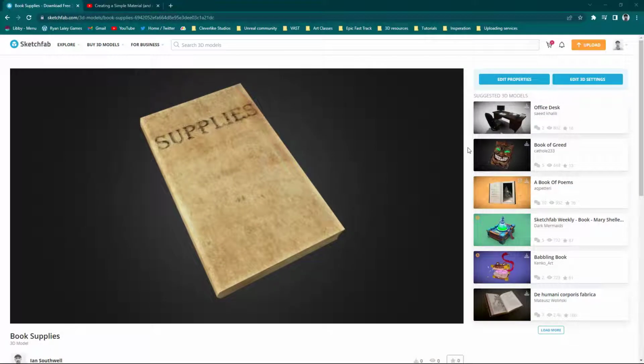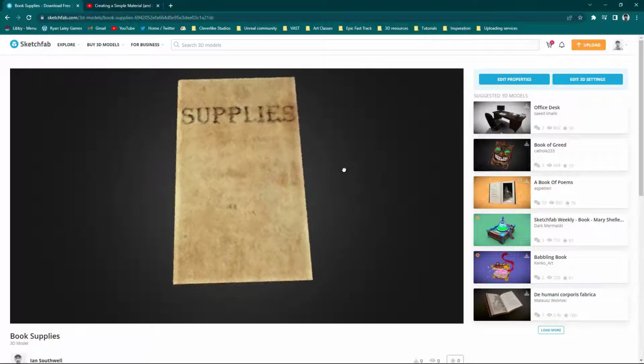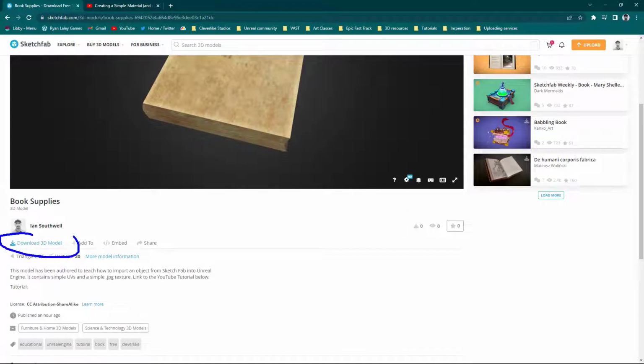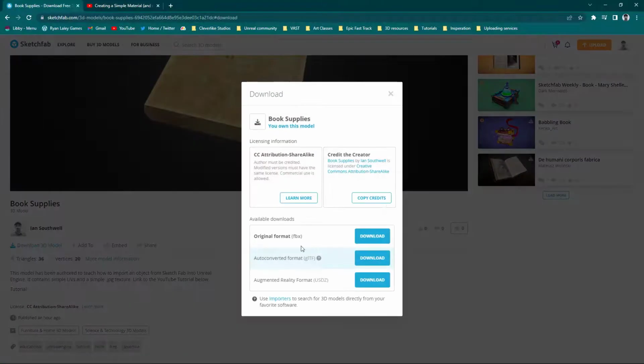By following the link inside the description, you'll be able to come to here and find said book. I'm just going to scroll down here a little bit. What you're looking for is this download 3D model button. I'll click on that. And then what we're going to download is the FBX. So this first little download button right here, give a click there, and download it to your local machine.